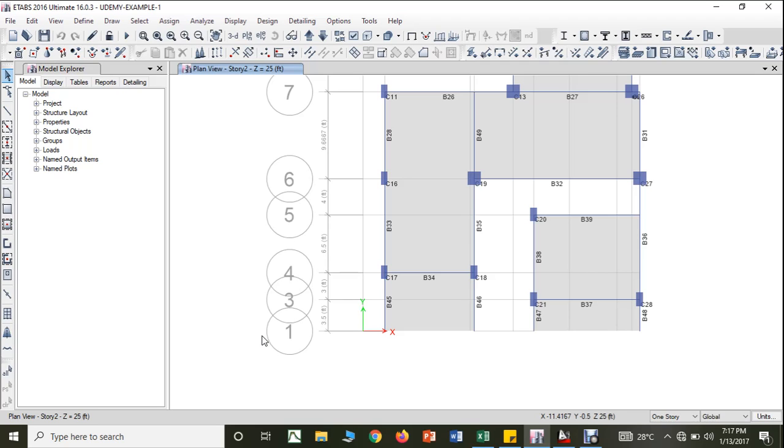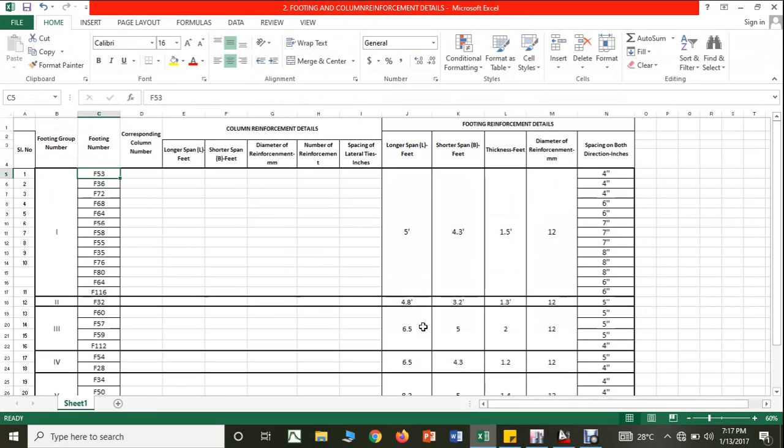Now yesterday we made a sheet that represents the footing numbers corresponding to the footing group numbers, and its dimensions. Now we are supposed to write the corresponding column numbers here. Therefore, let us do that.